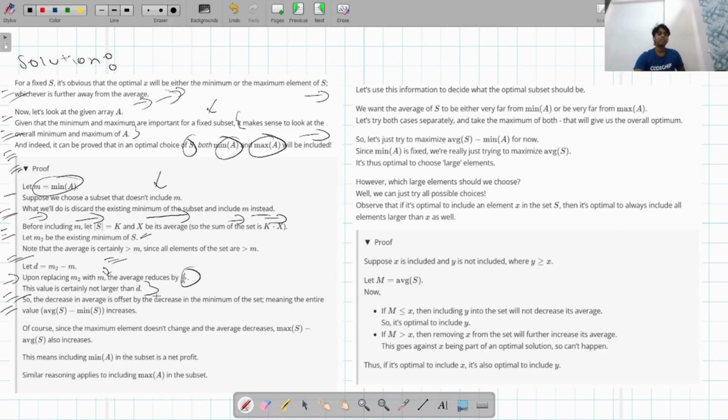So the decrease in average is offset by the decrease in the minimum of the set, meaning the entire value of average of S minus minimum of S increases. Of course, since the maximum element doesn't change, right? And also you can see that average decreases, so maximum of S minus average of S also increases. This means including minimum of A in the subset is a net profit, right? Similar reasoning applies to including maximum of A in our subset.